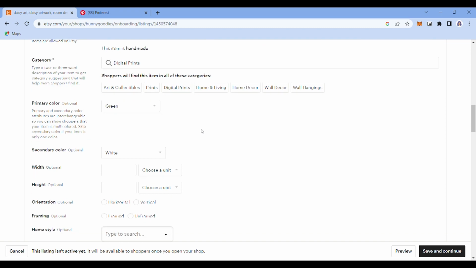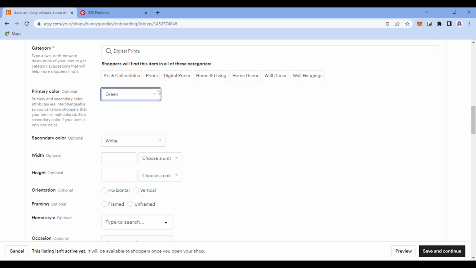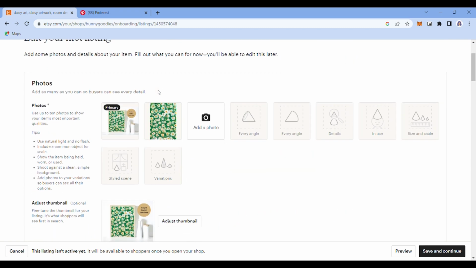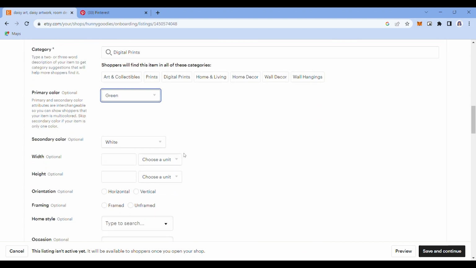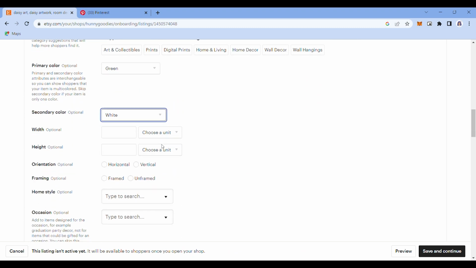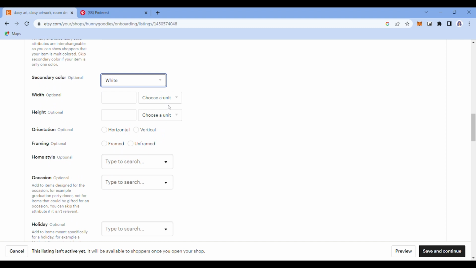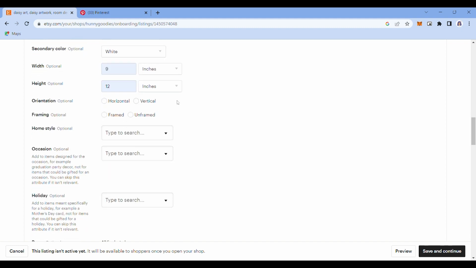For the primary colors, I choose green since, as you can see, it's all color green, and the secondary color is white. And for the width and height, I choose the unit as inches, so its dimension is 9 by 12, and its orientation is vertical, and its framing is unframed since there is no frame, since it's an instant digital download.